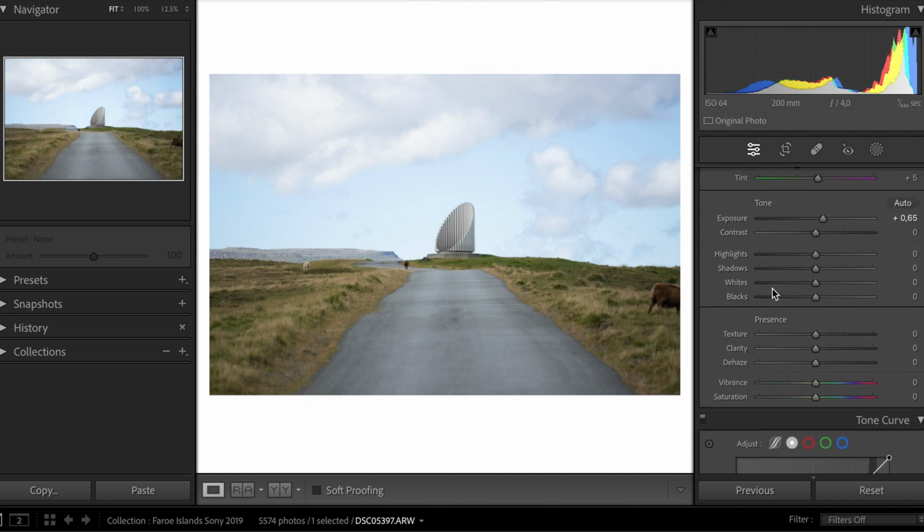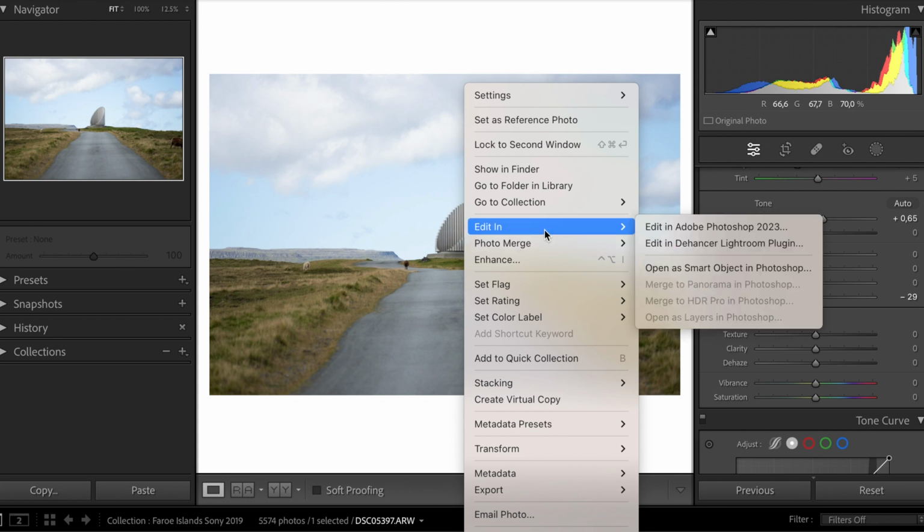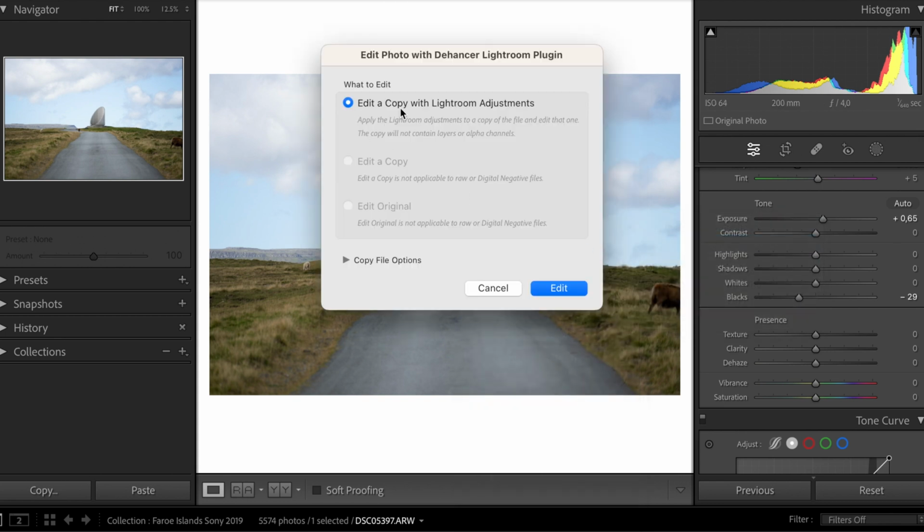When I edited the raw files, I used Lightroom for the basic adjustments like exposure, white balance and contrast. But when I was working with JPEGs, I didn't make any adjustments in Lightroom and directly opened Dehancer. I'm just going to show you how I'm handling my raw files before editing in Dehancer.